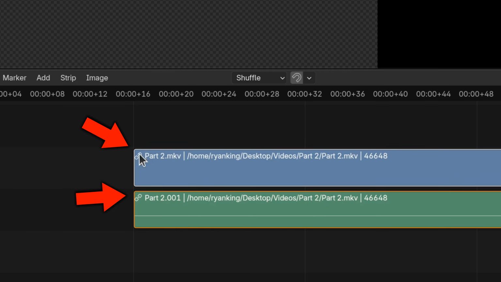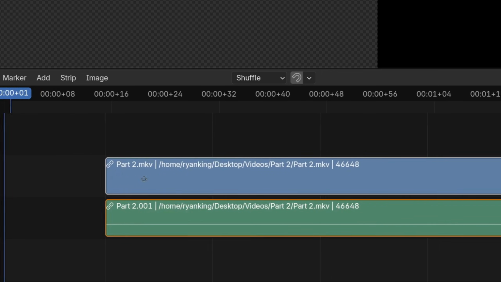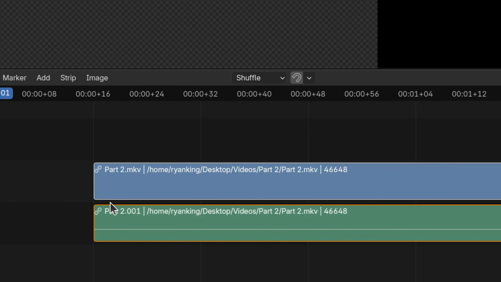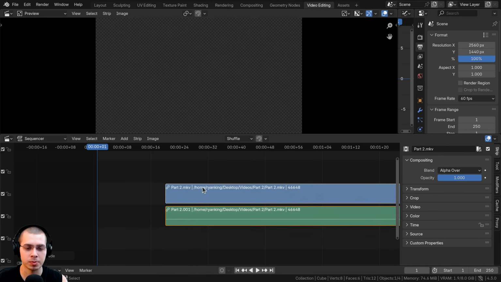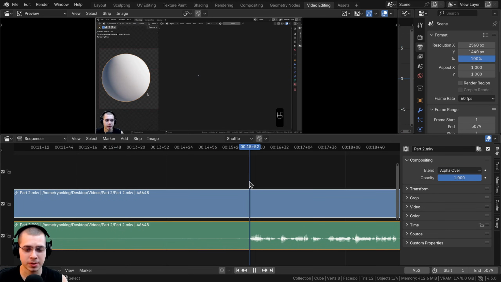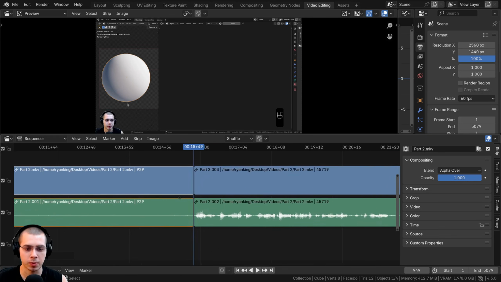And you can see there's a little icon here showing us that the strips are connected. So if I just select the video strip, you can see the audio strip is also selected, so I can move the video strip around and the audio strip is going to move with it. In this way, it makes it super easy just to go to the starting where I start to talk in the tutorial.